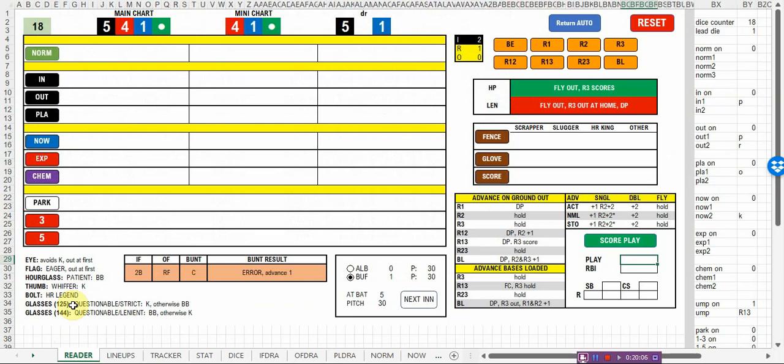So this helper not only plays the game, but gives you the charts, and it also allows you to keep score if you want to. And that's what I plan on using for my play league. So that's a basic look at a helper.